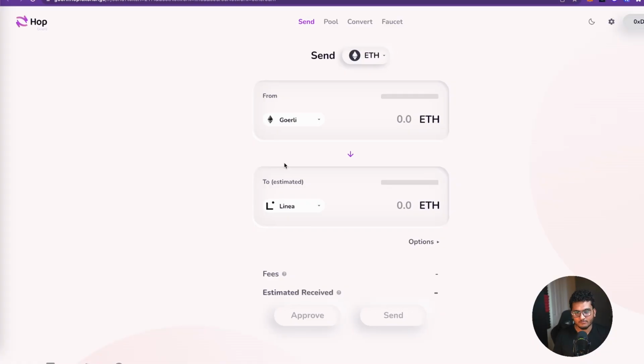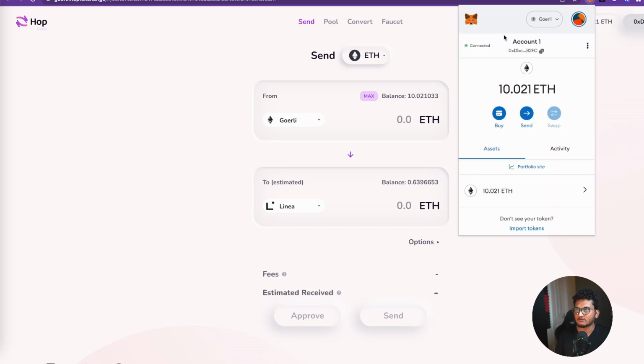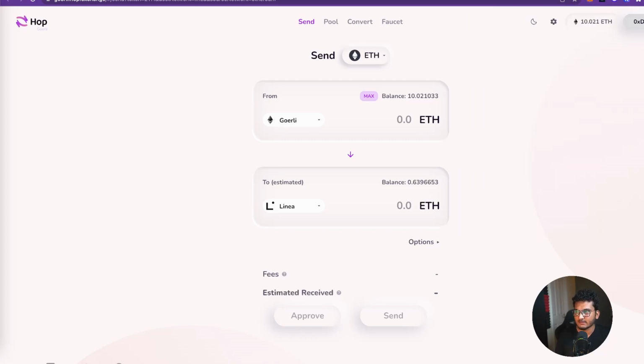You go to Hop Exchange. Here you need to connect your wallet and switch to Goerli ETH. I have already done that. I have around 10 ETH here, as you can see. So you can send any amount here. Just make sure you have some left for the fee.